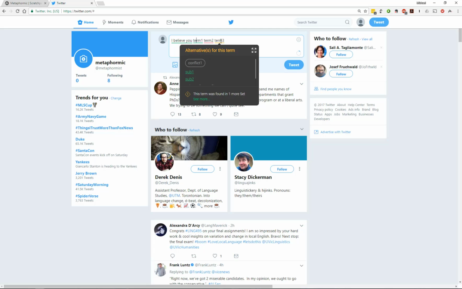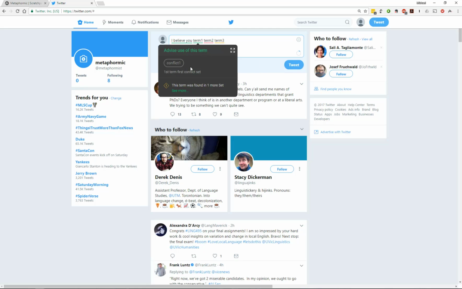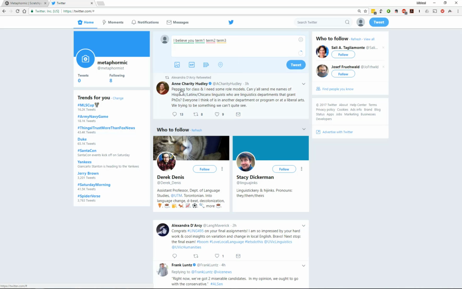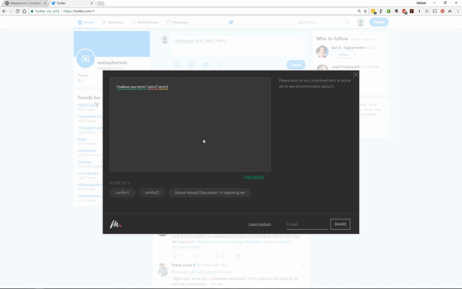You notice that the sub 1, sub 2 are available directly here if you want to make the substitution, but it also cautions that the term is defined in multiple sets, which we can then click on the See More, which launches the X-ray mode, and we can see that conflict order, priority order, and we can then see that term 1 is also defined in conflict 2 as a don't use term with some guidance on that term.